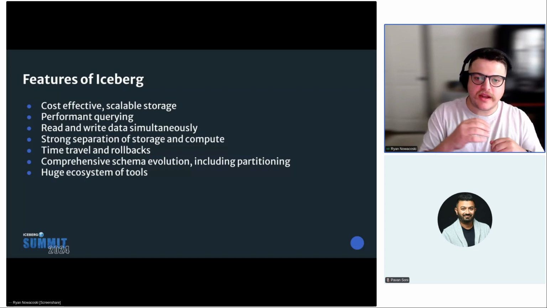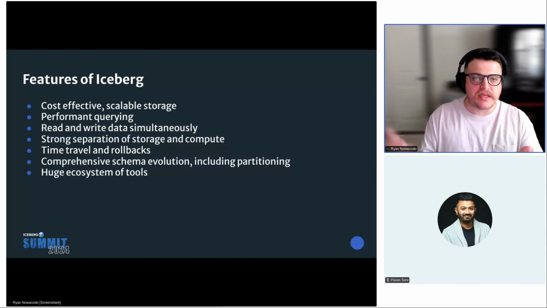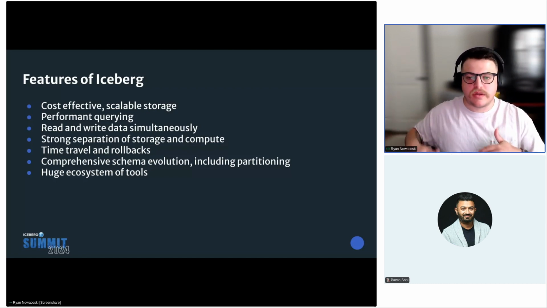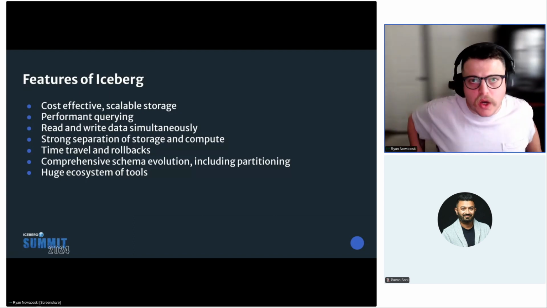As well, you get a number of different features and functionality that basically make Iceberg look like a database to most of your consumers. You can read and write data simultaneously. You can do time travel and rollback, so you can roll back to different snapshots, as well as just go and query those snapshots to get data at specific periods of time. There's comprehensive schema evolution, where you can add columns, drop columns. You can partition your data. You can do partition evolution over time and change the way your data is partitioned as you go.